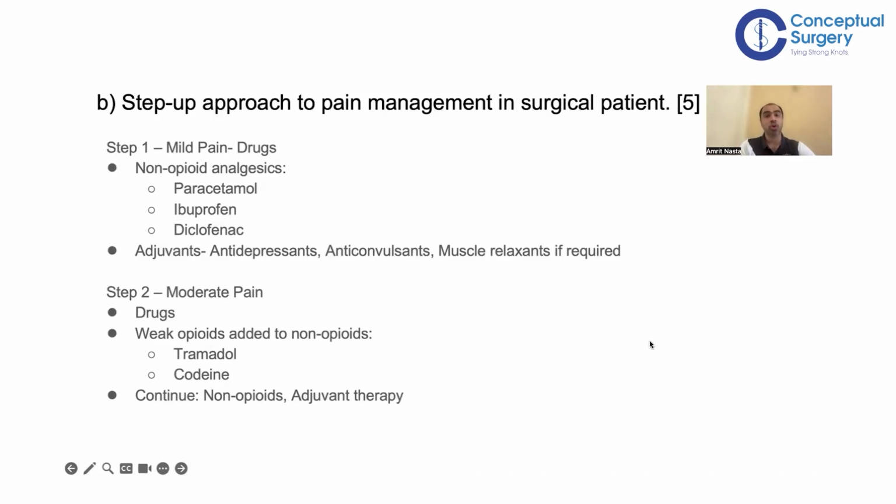Sometimes in neurological pains or neurogenic pains in a surgical patient, you can use adjuvants like antidepressants. So many times you will use amitriptyline, gabapentin, and muscle relaxants. Right? They are add-ons which may be used, but the front line here will be NSAIDs.